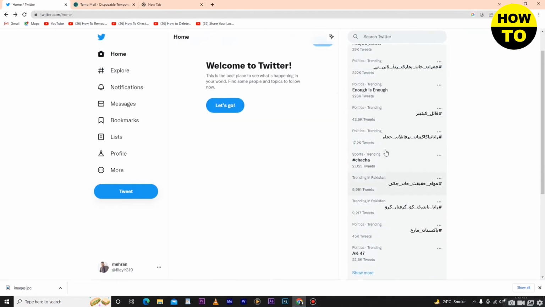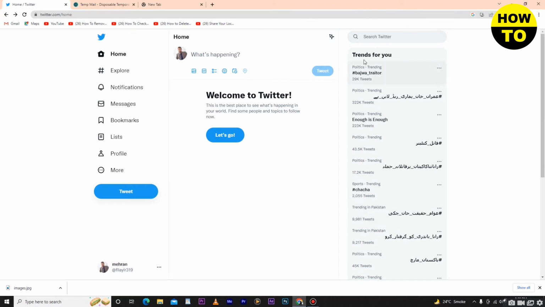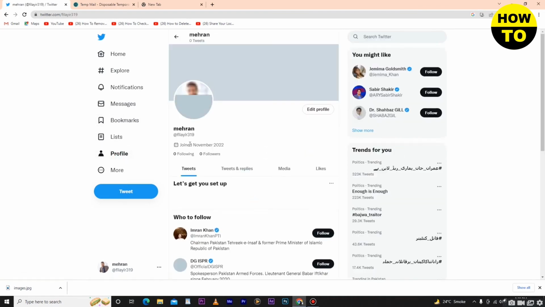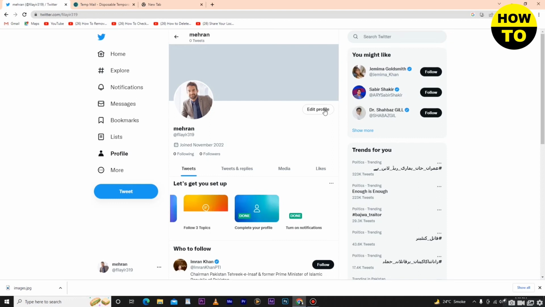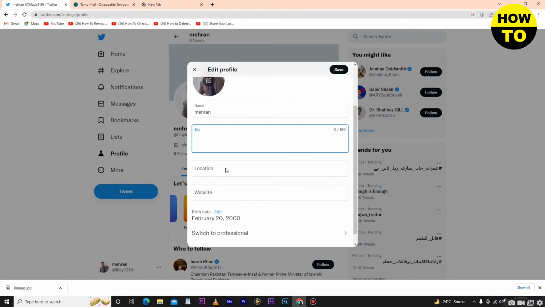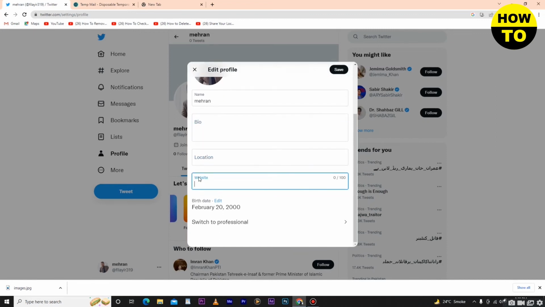So simply here you can see the trends. If you want to follow some trends, you can simply join the trends here. On the left side you can see home, explore, notifications, profile. So simply go to profile, and here you can upload your profile, like you can add your cover photo here. Simply go to edit profile. So here you can type your bio, location, and if you have a website you can simply type your website here.